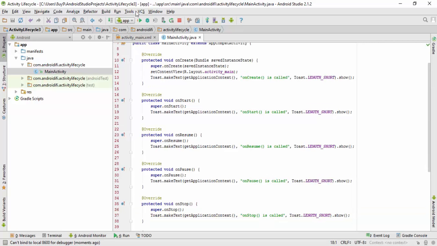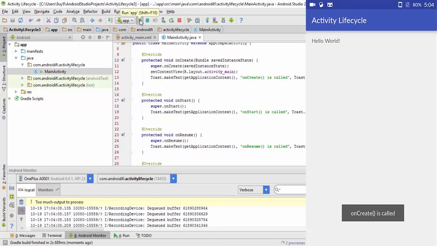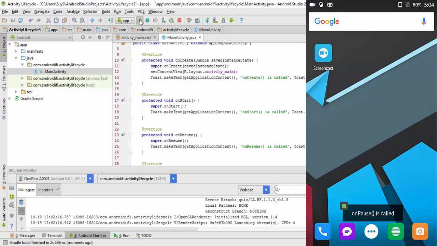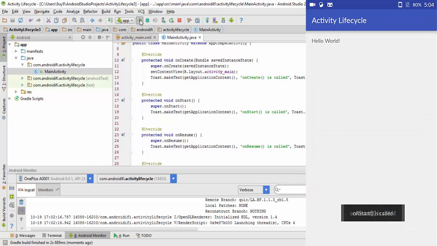Now let's run this app on our phones. So I'm going to hit play here. As you can see, onCreate gets called, then onStart gets called, then finally onResume is called, and our activity is currently in the resumed state. Now if I press the home button, then onPause gets called, and onStop gets called, and if I go back to our app again, then onRestart gets called, then onStart is called, and finally onResume is called.